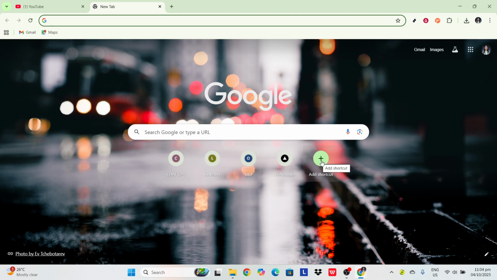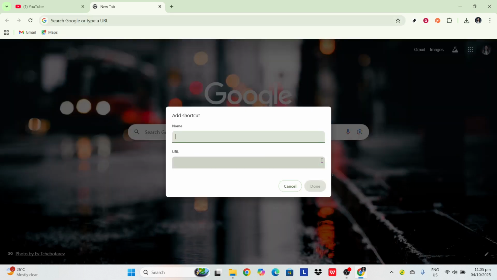With the homepage open, you should notice a plus sign labeled Add Shortcut prominently displayed somewhere on the page. Go ahead and click this plus sign. This action opens a small window where we'll customize our shortcut. It's here that we bring your shortcut to life.